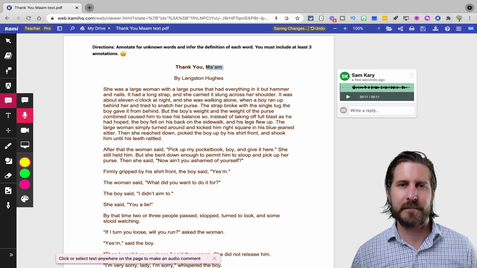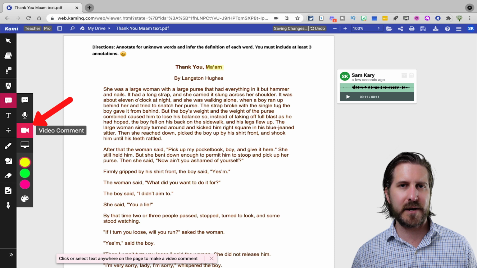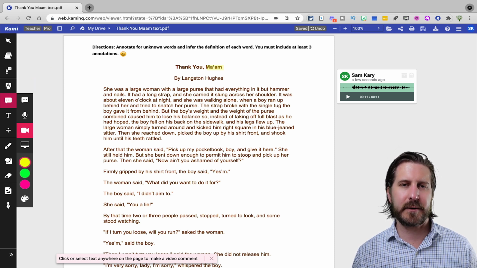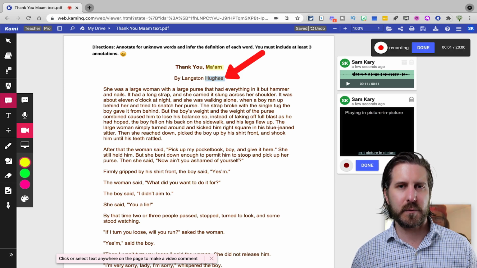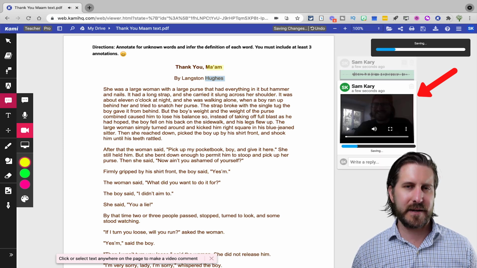maybe can't read yet. In addition to audio comments, you and your students can also leave video comments. Just like with audio, you just need to go to comments, but here you'll select video, and then you can highlight the place on the text where you want to leave a video comment, record your video, and there you'll see a video show up.